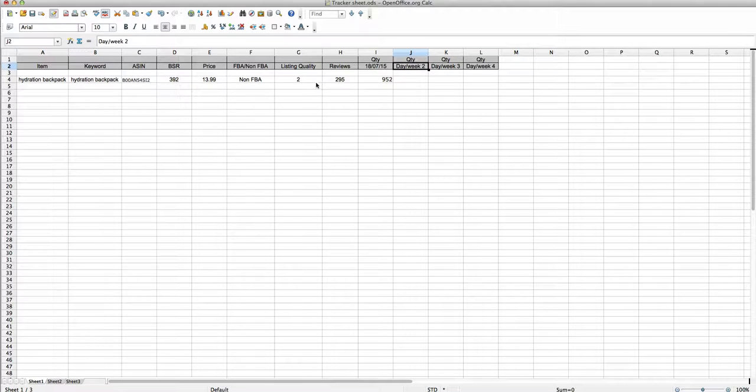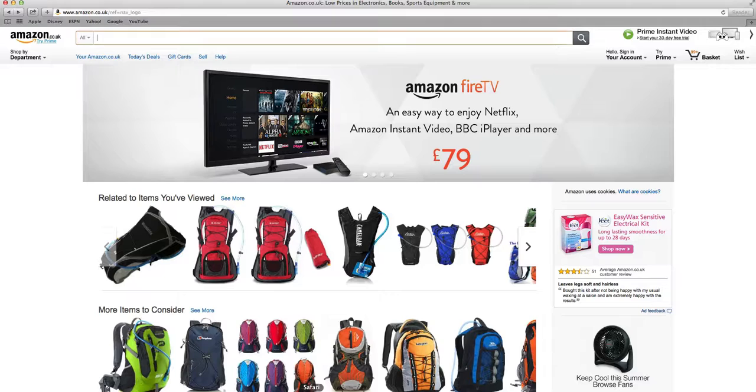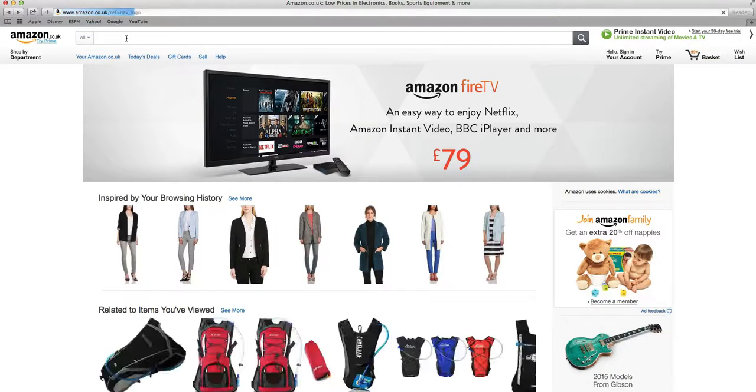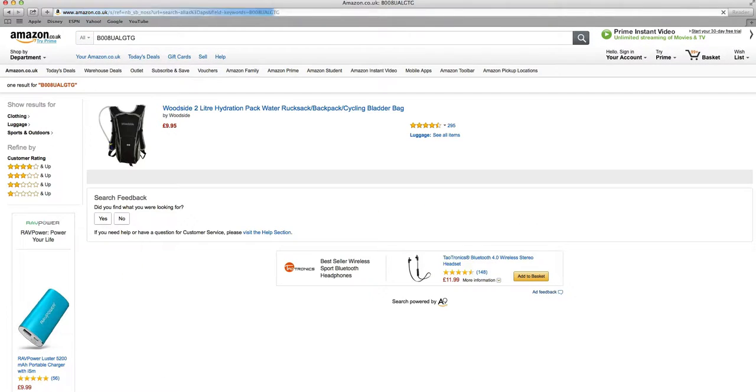So all you're going to do when you come tomorrow is take the ASIN number from here, so you just copy it and then you go back onto the Amazon search results and bring that up. As I said, you could save the link as well if you find that easier, but you can have the ASIN as well, so it's completely up to you.